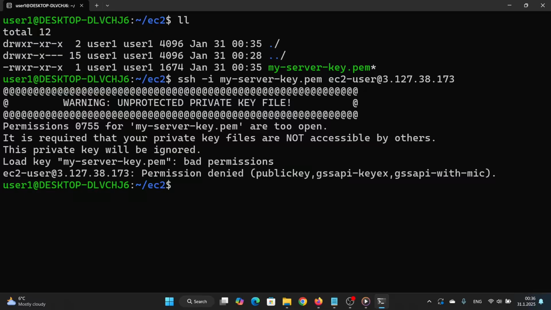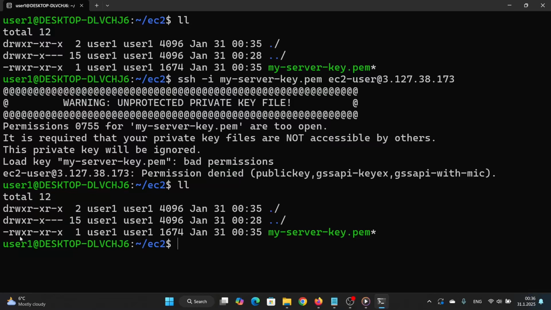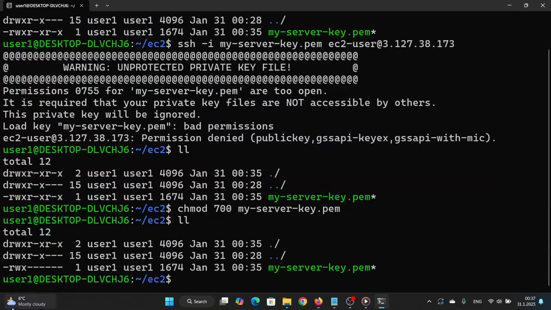I'm going to click enter, and as we can see, it didn't really work out. Why didn't it work out? It says that the private file is unprotected, or basically that the permissions for this file are too open, and it's required that private files shouldn't be accessible by others. If you go here in the permissions, you can see that it is accessible by others. So I'm going to change that with chmod 700. If I run ll again, as you can see, we have the scenario that we wanted. Only our user is able to read our file.